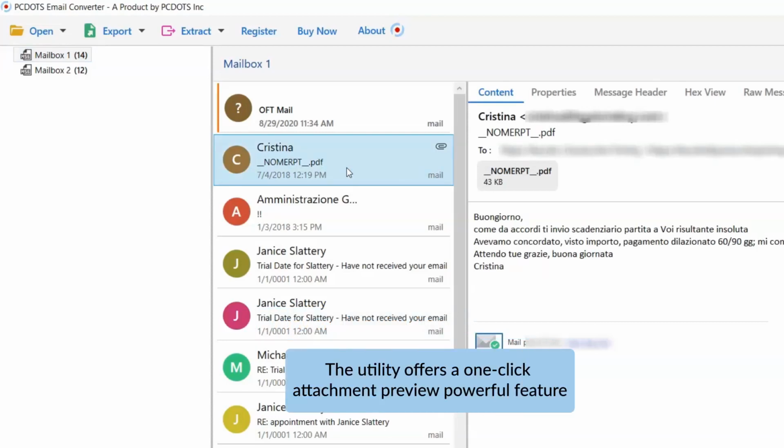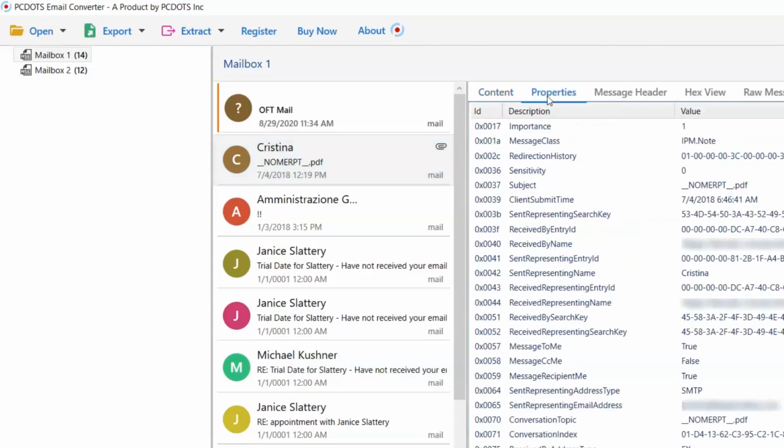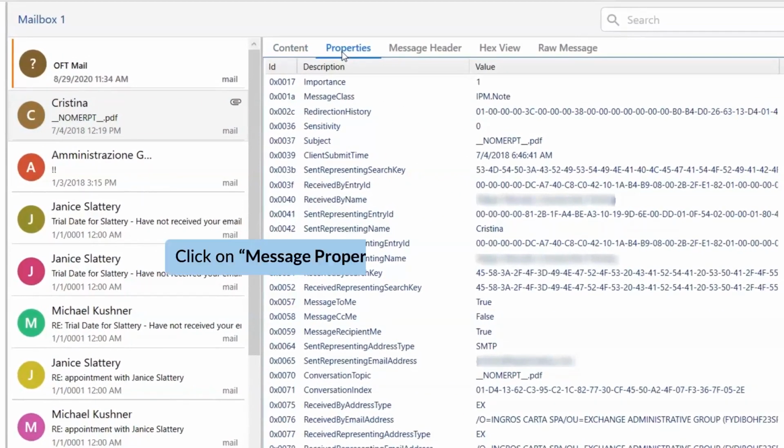If the email contains any attachment file, then right-click on it, and you will find the options of Open, Save, and Save All. Choose the option as per your need. The software also lets you see the properties of MSG emails separately. Click on the Properties option to view all the email's properties easily.